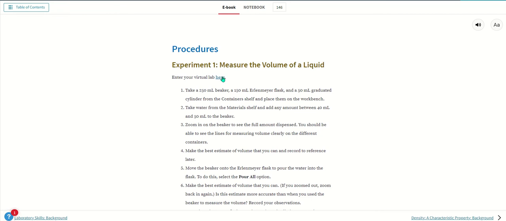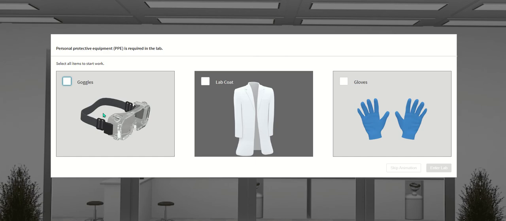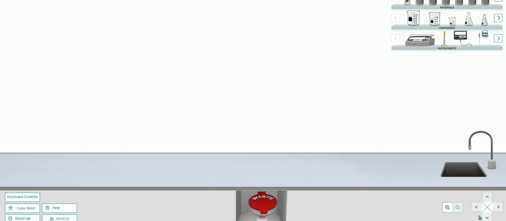So always remember the actual entry point is right here. Enter your virtual lab right here. So that's what I clicked. And then you click Start Lab. And then you put everything on. I'm going to skip the animation this time. Okay, so here we are in the virtual lab once again.